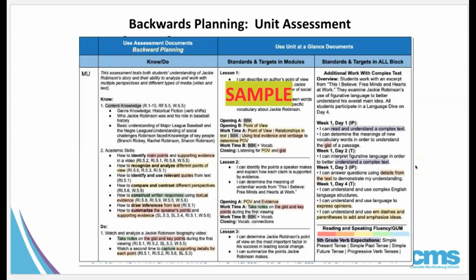You can also color code how they relate specifically if you'd like to do that. Again, it's your choice. The most important thing is to pull out the standards and targets that directly align to the unit assessment.